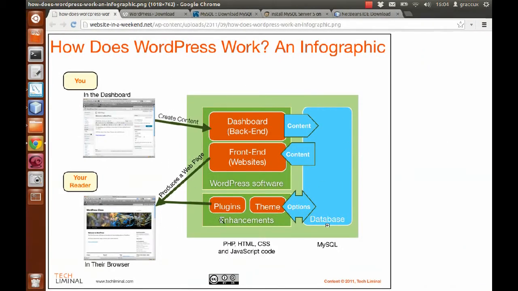An infographic from the internet shows how WordPress actually works. If you already have a blog on the WordPress platform, you are familiar with these two interfaces. The admin interface is where we create our content, our pages, and manage our plugins and themes. And here at the bottom is how our WordPress blog appears in the browser.